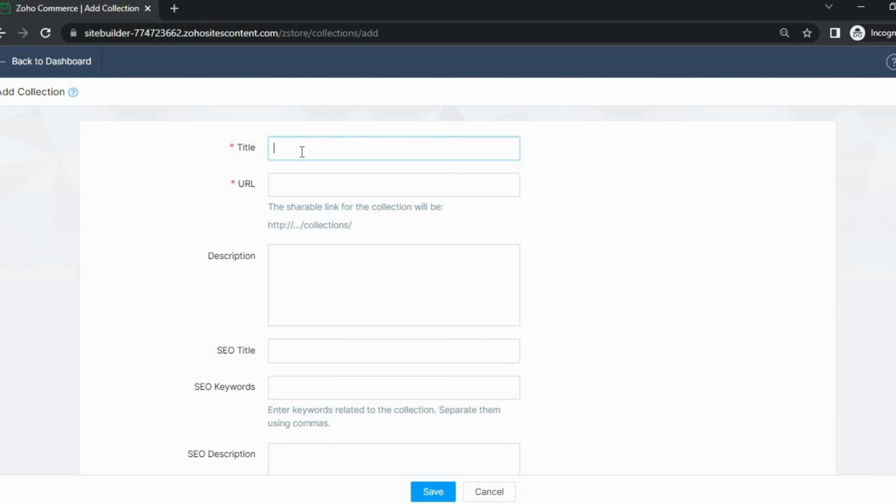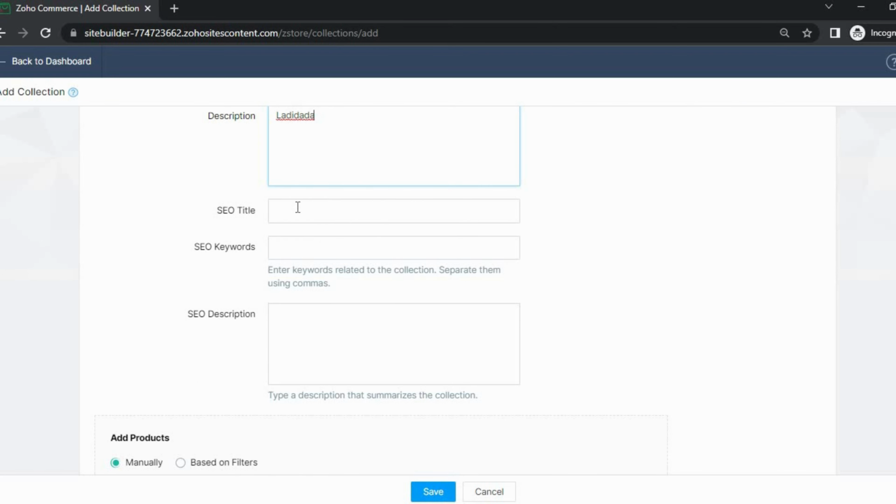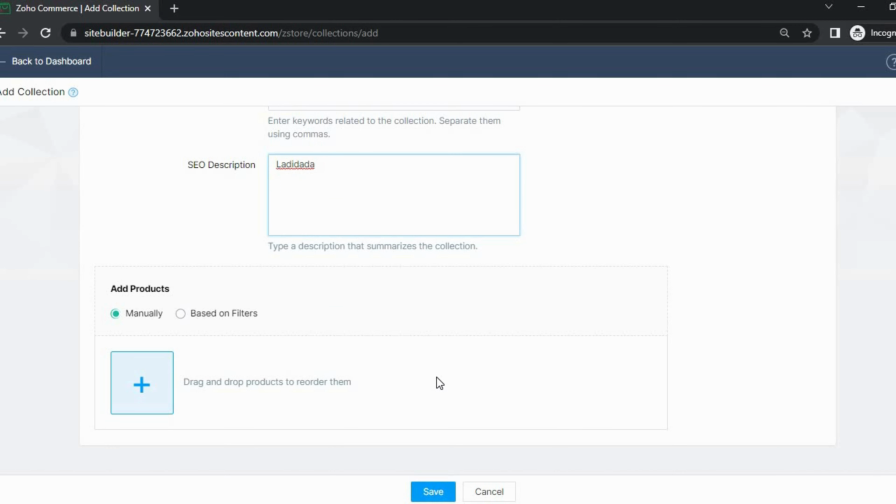With beauty products, you can have a collection for skincare, you can have a collection for makeup, you can have a collection for foot creams, you can have a collection for hand creams, you can have a collection for hair products, whatever you decide. So I'm just going to be randomly adding information here so that you can just see how it sort of comes out. So you can add your collection information, the description, your SEO information, which then helps as well with your SEO ranking. Then you can decide whether you want to add products manually or based on filters.